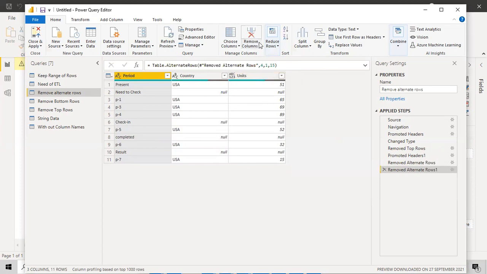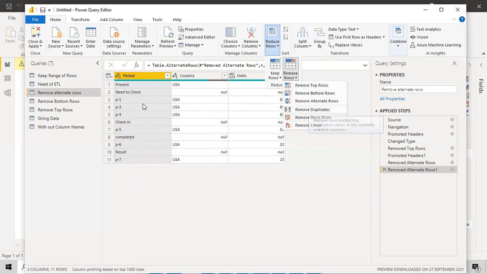This is regarding remove rows, and then we do have some other options also, like remove duplicates. If we have a lot of duplicates and if you want to delete them, just go ahead and remove duplicates. Right now I don't have any duplicates over here. If you have remove blank rows, and if you want to remove them, you can click remove blank rows. And if you have errors over here, you can remove the errors. That's up to you.